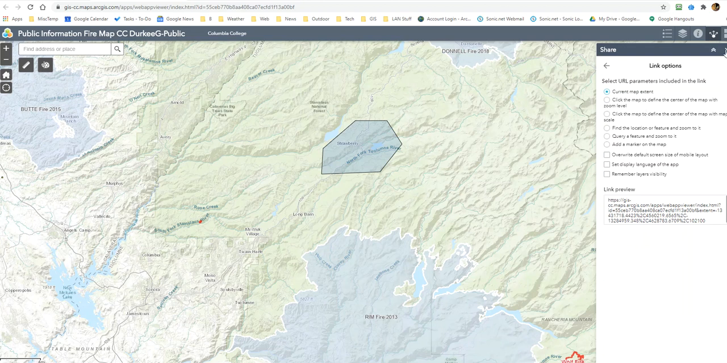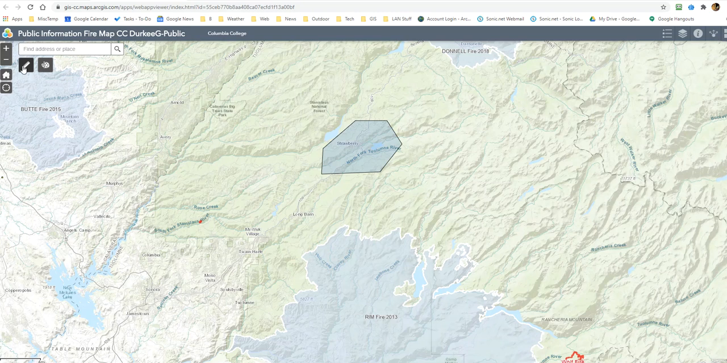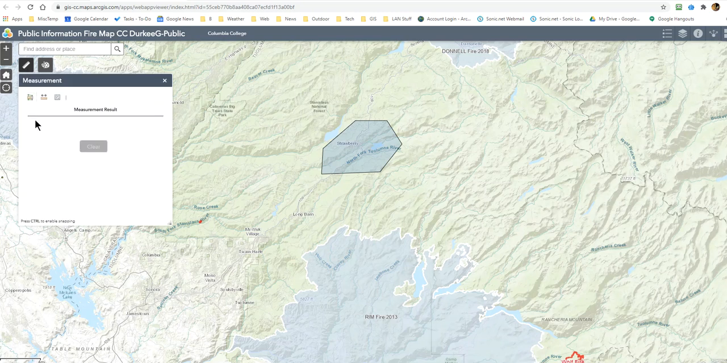And let's show you one of the drawing tools here. So you can measure. Let's measure an area here. Again, you click to start. We'll just go around our little polygon here, double click to end it. And so it's 20,336 acres, which is pretty cool.